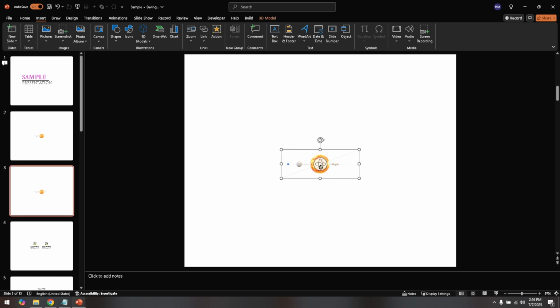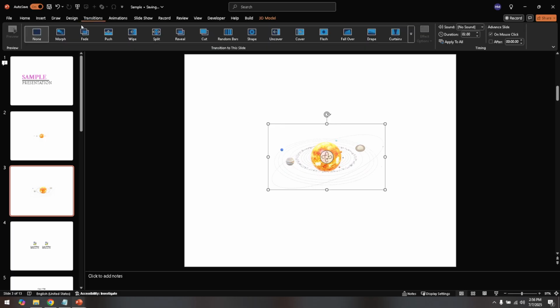Once all your planets are set, head over to the Transitions tab. This is where we add our magic touch. Under the transition options, select Morph. By choosing this, PowerPoint will automatically animate the transformation between the positions of your planets from one slide to the next, creating a seamless flowing effect that captures attention.